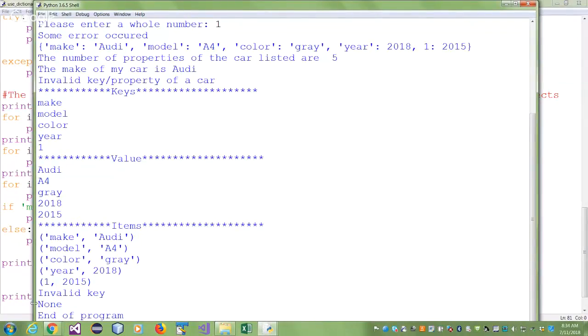Look what it says, none. That's an odd return value, but that's what happens. If it didn't find it, what did it say? None, I don't have it.